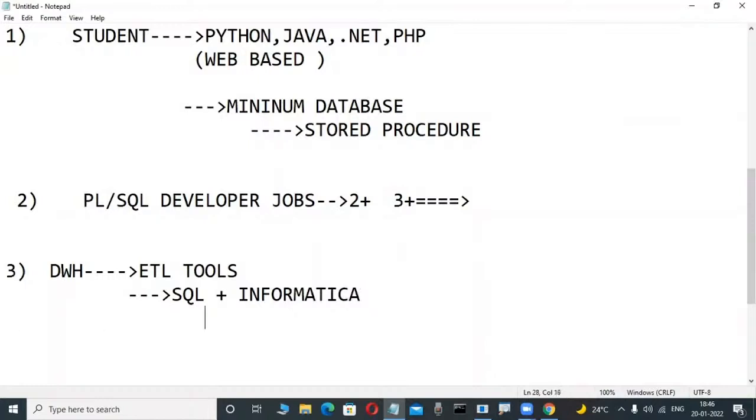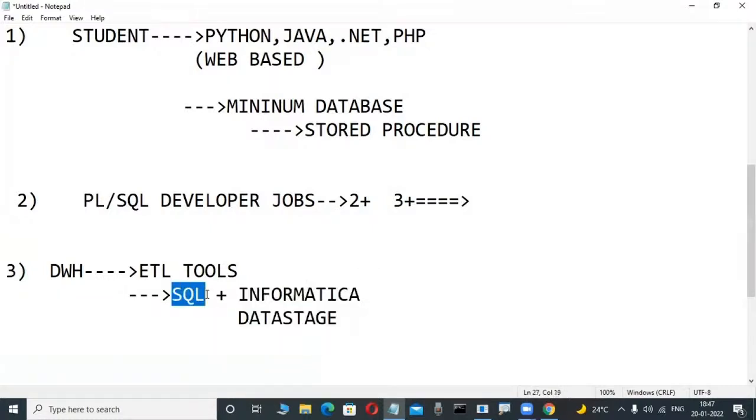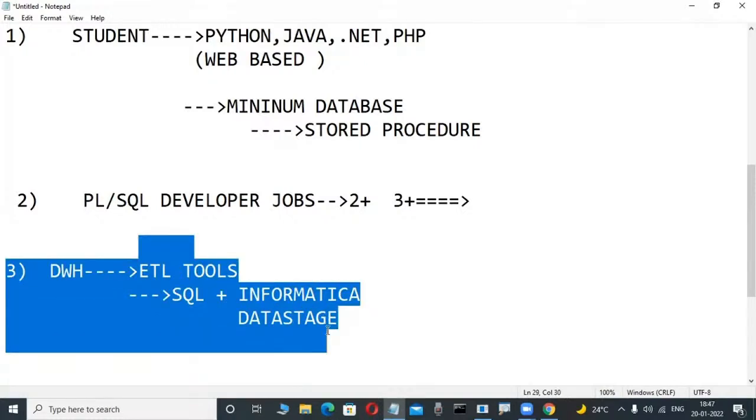Again, there are ETL tools, where data stays. A popular tool there is Talend. These ETL tools have a graphical user interface, so minimum knowledge of SQL is required. That's why they are learning these courses, for these jobs also.